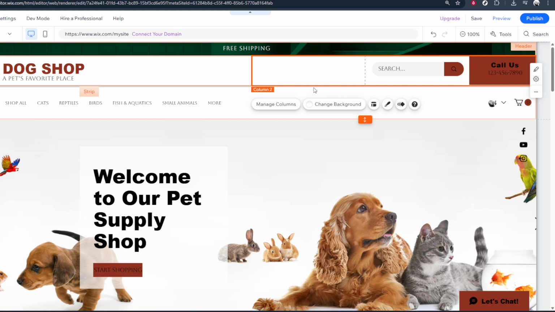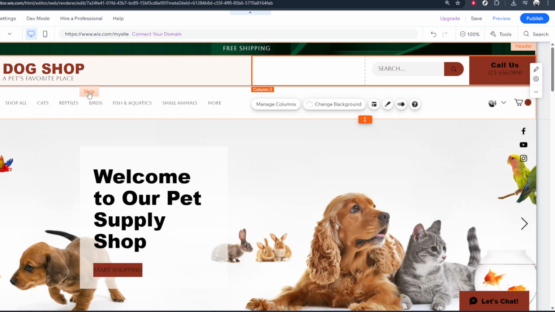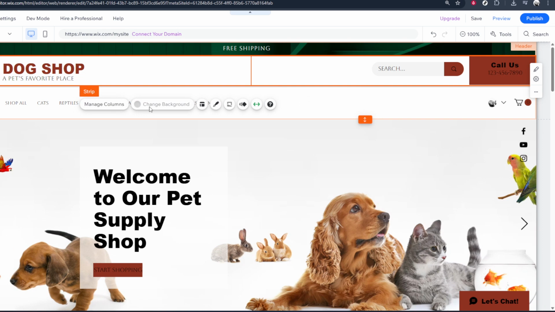Each step is designed to give you the freedom to customize and create a header that truly represents your style and enhances your site's professional appeal.